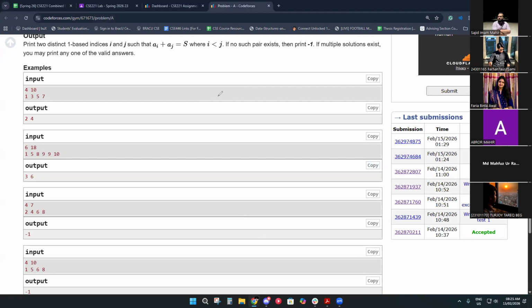So I'm directly going to the two-pointer method. What do we do in a two-pointer method? Let's take this first case. 4 array elements, our target is 10. Let's say the target is S. The first input is N, and the values are 1, 3, 5, 7. I know which ones will work, but let's say I don't know it.